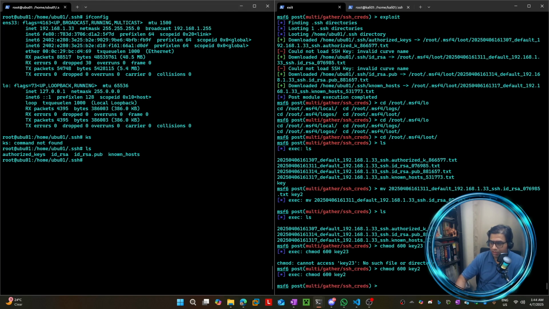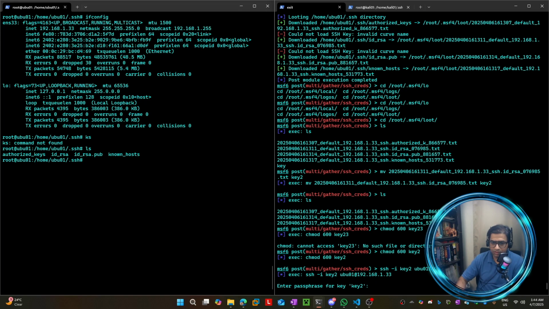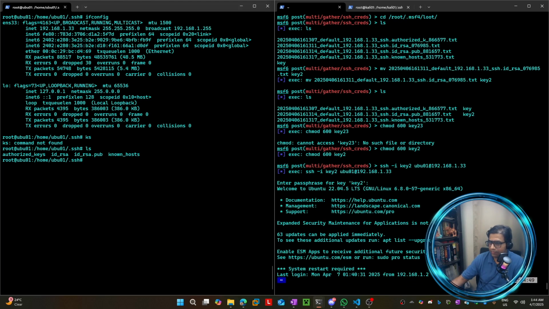Sorry, key2. And then we're going to do ssh -i key2 ubu01 and not 33. Enter. Yeah, now you see it's asking for the key. This is what I was asking for. Okay, so this is done. Now still we have a lot of exercises to complete. Let's jump on to the next one.